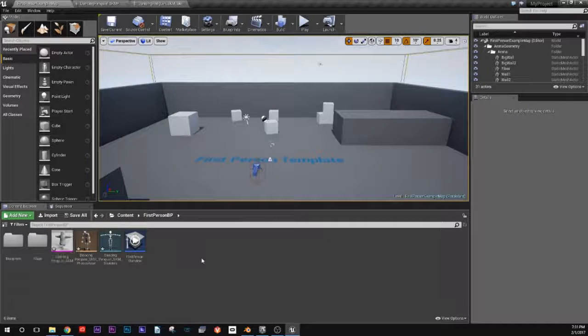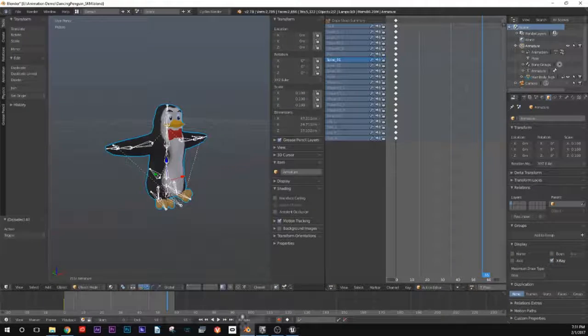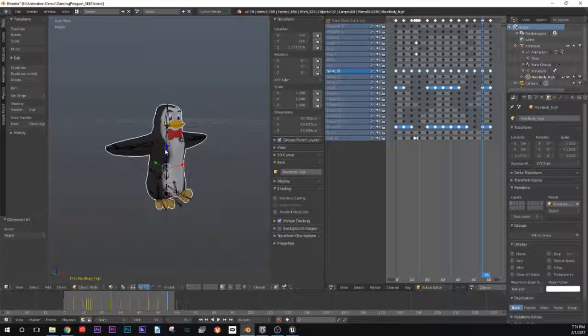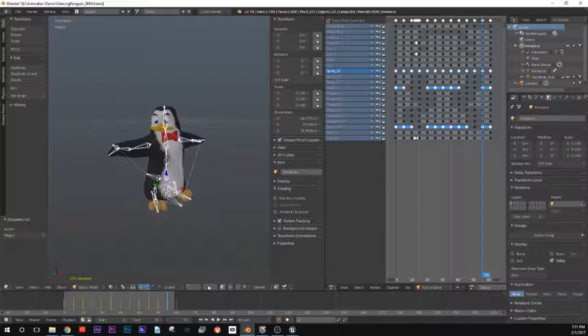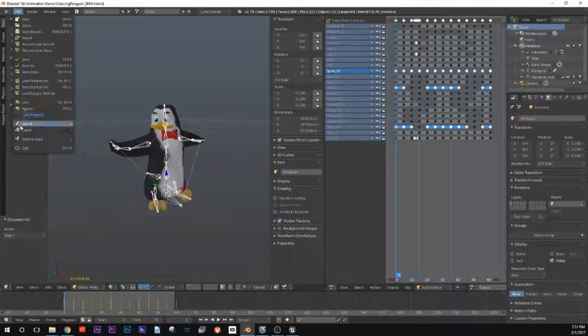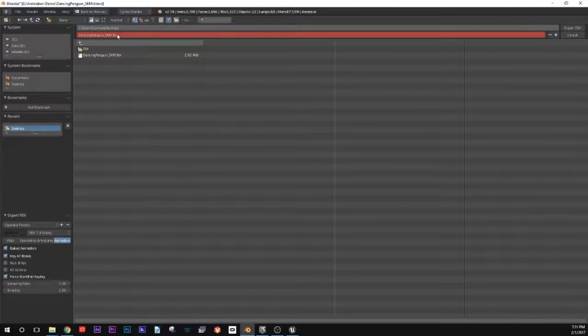Cool. So now we're going to import his animation. To do that, we're going to come over here, and we're going to switch it over to the dance animation that we had before. I'm going to switch that back to the first frame for no particular reason, just because. And I'm just going to label this as penguin dance _ anim.